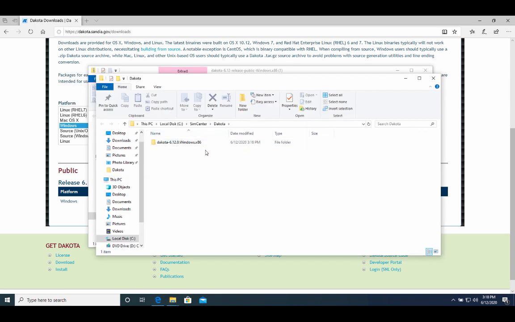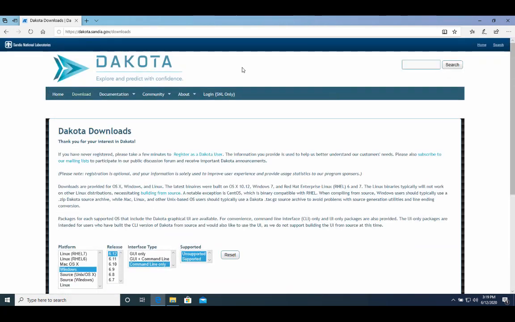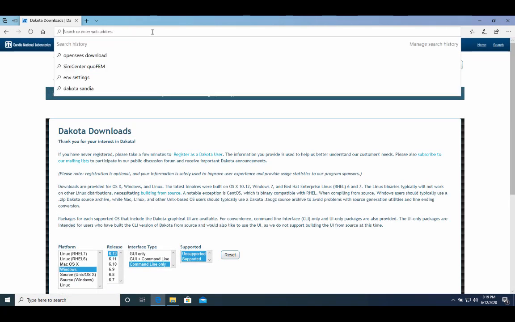Okay, so that's now extracted. Now you see it's extracted into this folder inside Dakota with a Windows x86 stuff at the end of it. We can leave that alone or we can remove it. I like to remove it. If you leave it alone, you have to make a little modification later, but let's just remove it now. So now we've renamed that to be 6.12. Okay, so that is Dakota installed. Last up, we have OpenSeas.